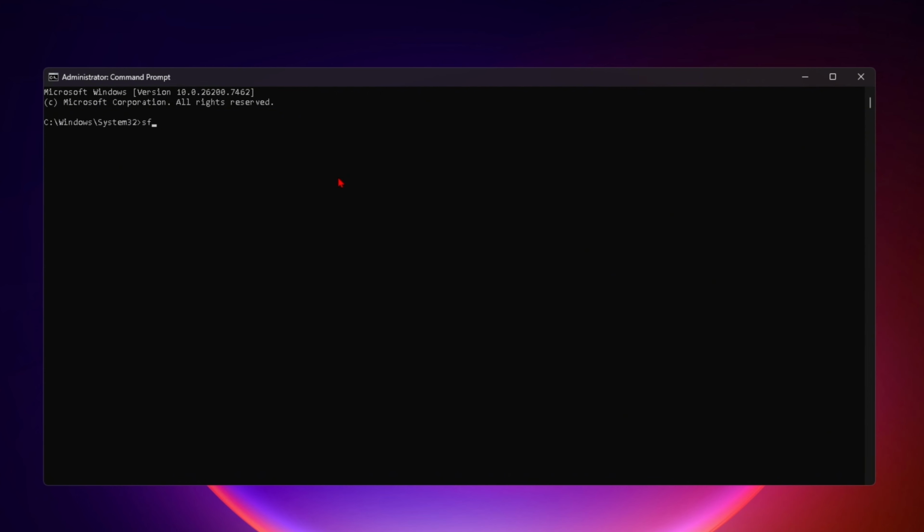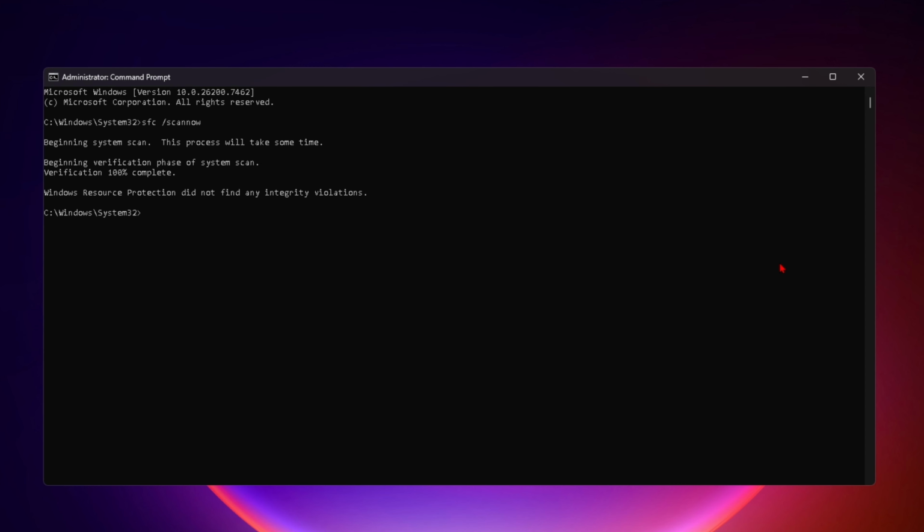Type SFC /scannow and press Enter. Windows will scan for corrupted or missing system files and automatically repair them. Wait for the scan to complete. It may take a few minutes. Once finished, it will display a summary of repairs. This can resolve errors caused by damaged system files.